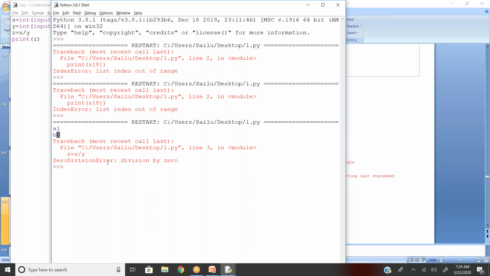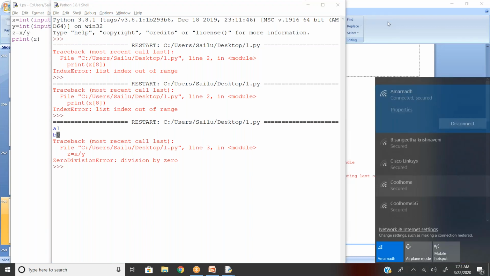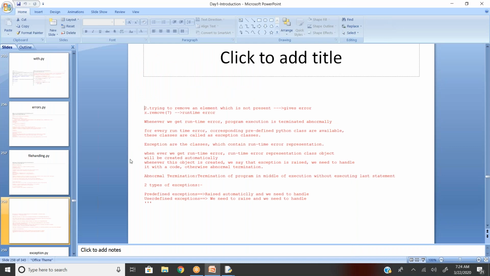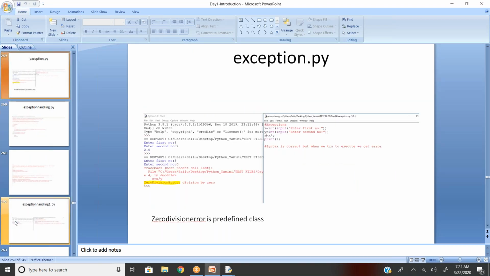ZeroDivisionError. So user defined exceptions are going to be created by you and handled by you. But predefined exceptions are nothing but the classes raised by the system, and you are going to fix them. So both are in your hands only, not someone else's. No one is going to help you. So you're responsible for both predefined exceptions and user defined exceptions.